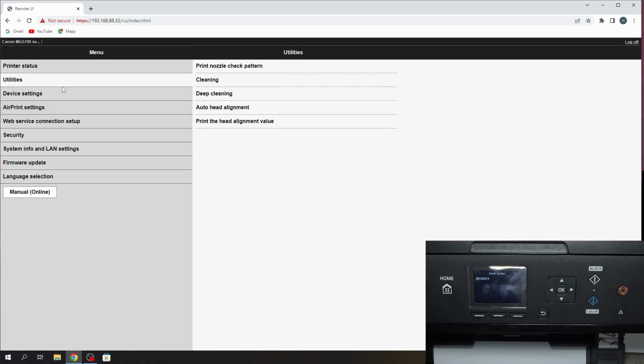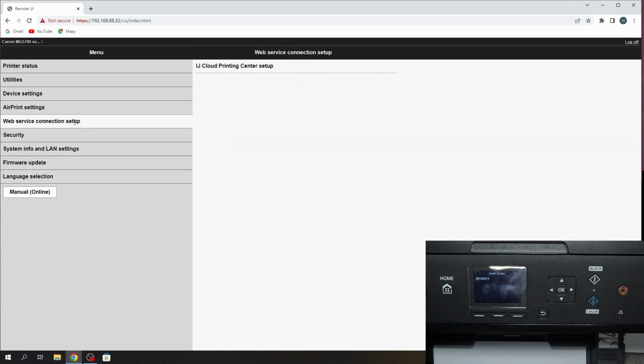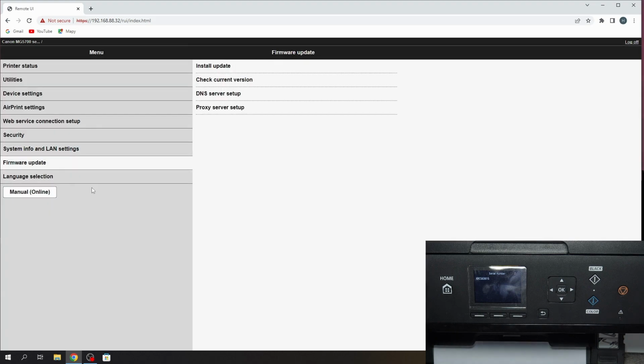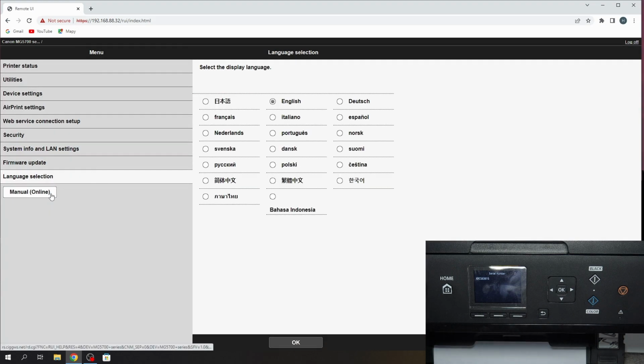So here we have printer status, utilities, settings, print settings, web service, connection setup, security, system info. We can update our system and change the language.